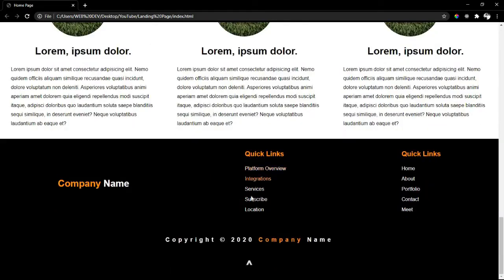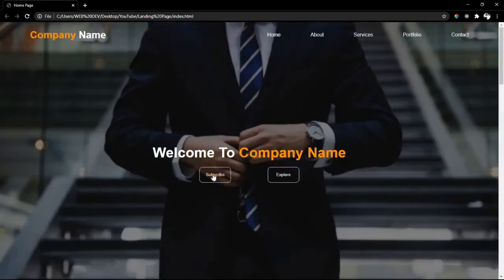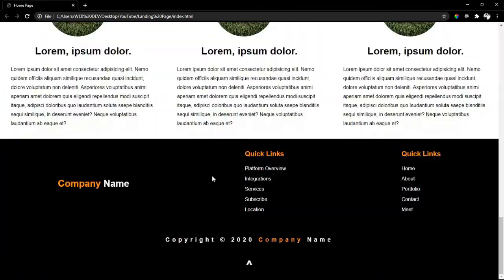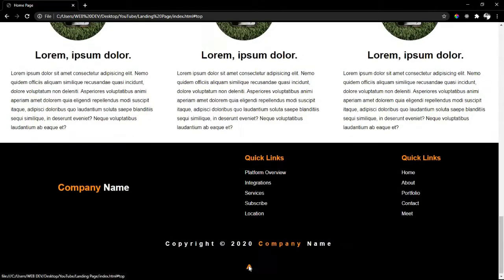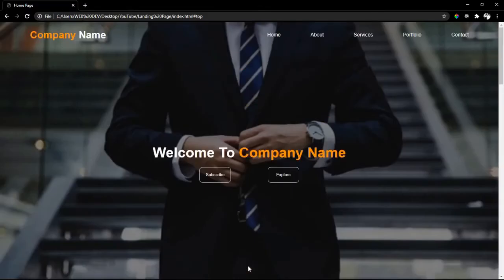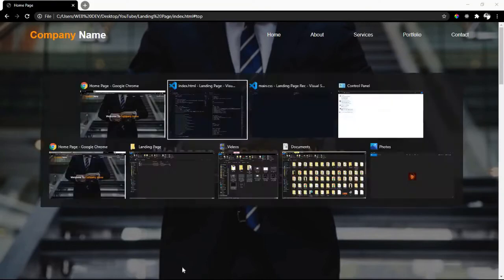These links don't go anywhere. This is plainly HTML and CSS. So we're going to be building this from scratch, mainly plain HTML and CSS. So let's jump in and start building it.